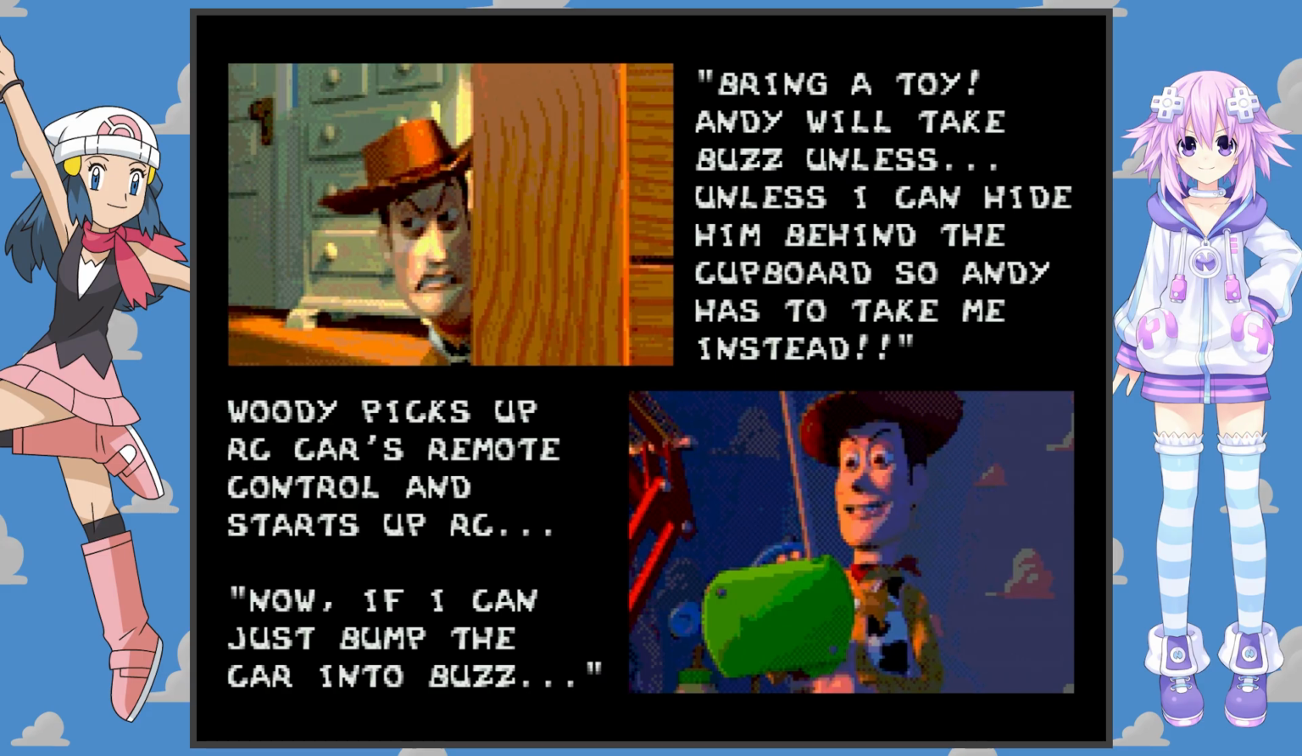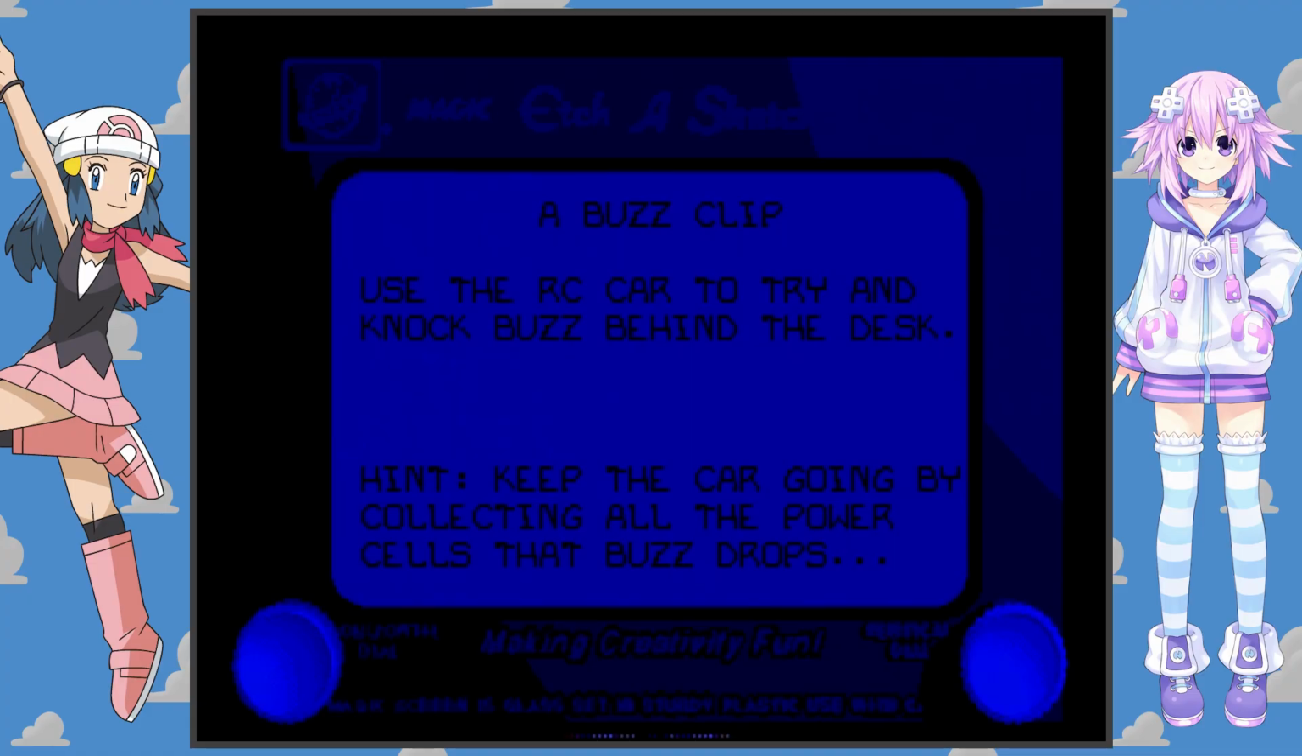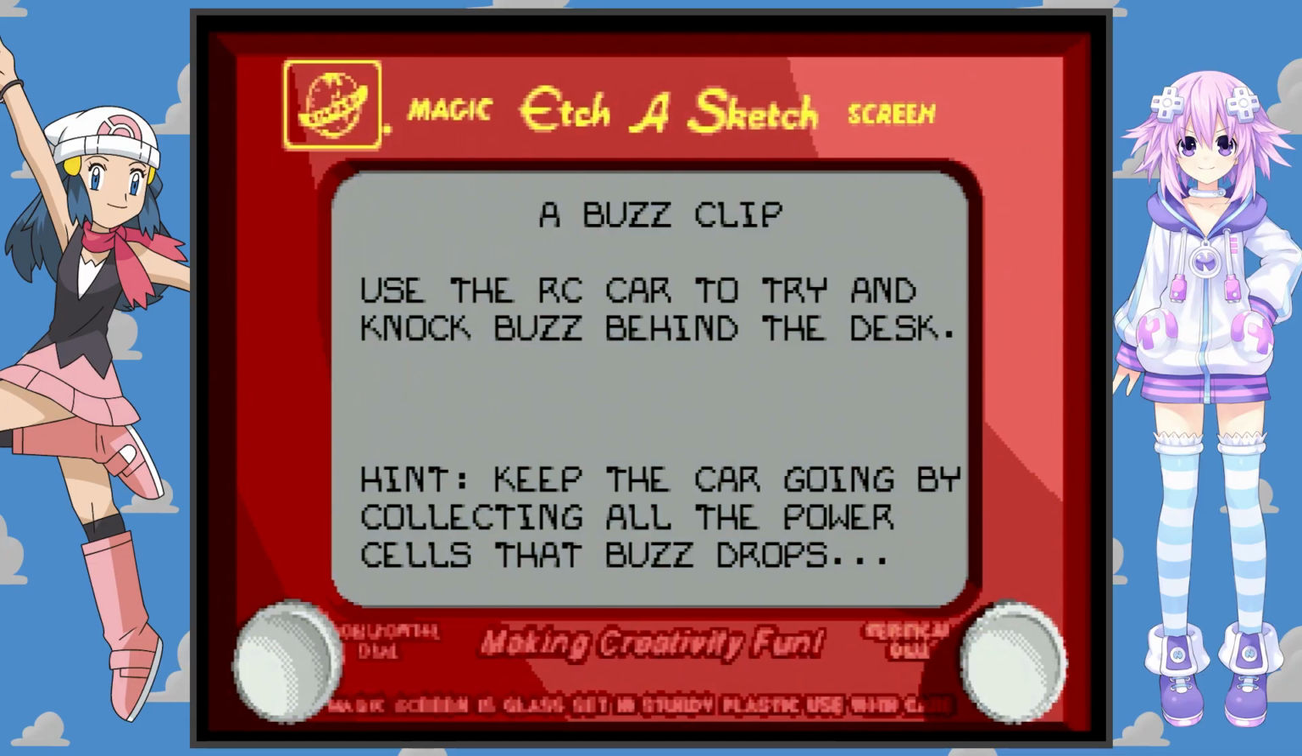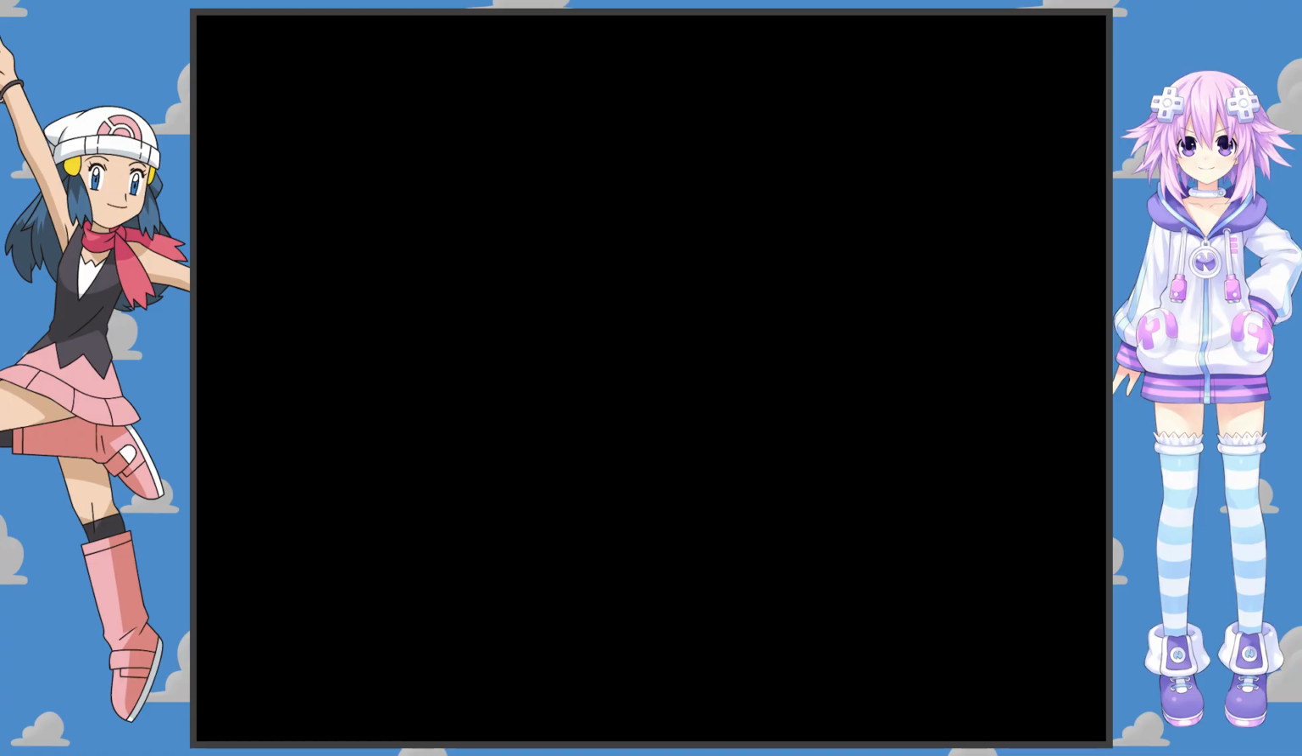What he wanted to do here was, from what I remember, use RC to just kind of push him into the back of a cabinet or something. He tried to do that, but he ended up launching Buzz out of the window, and because of that, we're going to be doing that right here. Buzz clip, use RC to try and knock Buzz behind the desk. That's what we try to do, but instead we knock him out. This is an interesting level too, because this is where platforming is completely out of the picture. It does what Contra does, where it has a whole different game mechanic here, just to mix things up.